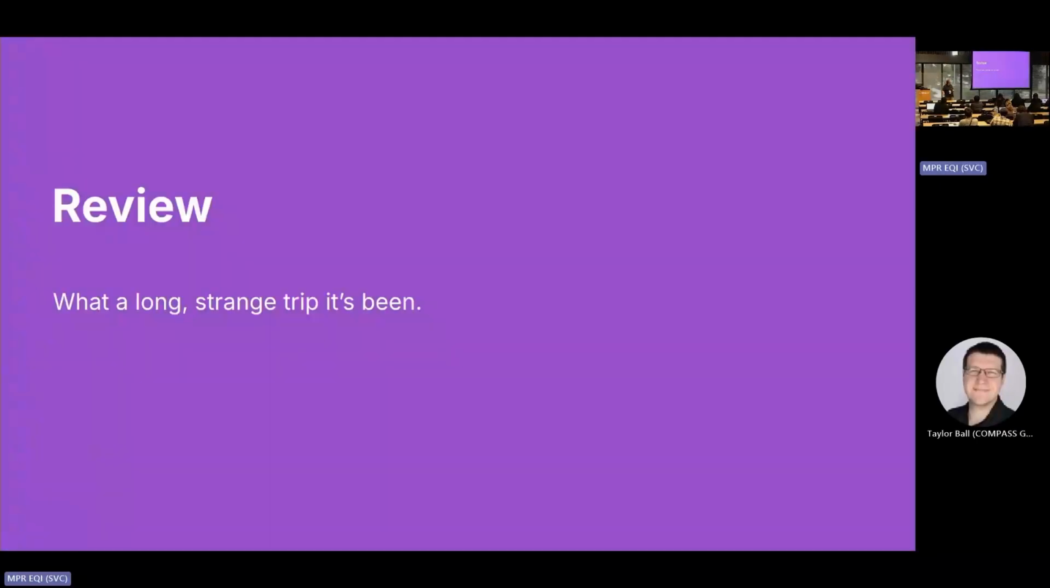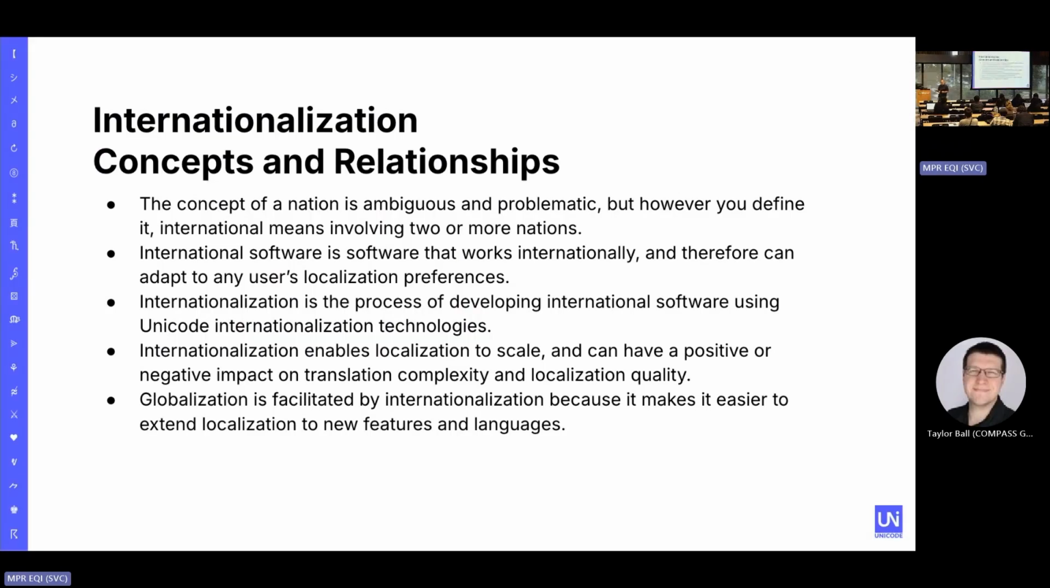Review. What a long, strange trip it's been. Internationalization concepts. We learned that nation is an ambiguous concept. International software is software that works internationally. Internationalization is the process of creating international software using internationalization technologies. Internationalization enables localization to scale, and it can have a positive and negative impact on translation complexity and localization quality. And then globalization is facilitated by internationalization because it makes it easier to extend localization to new features and languages.